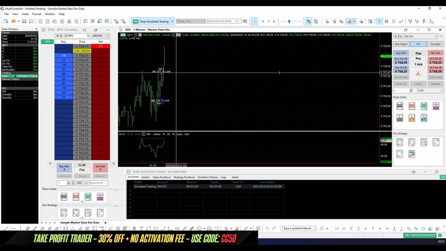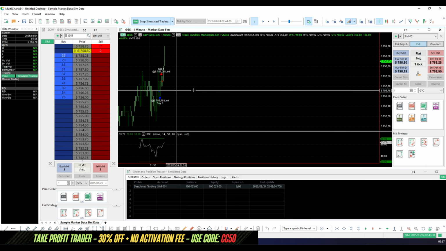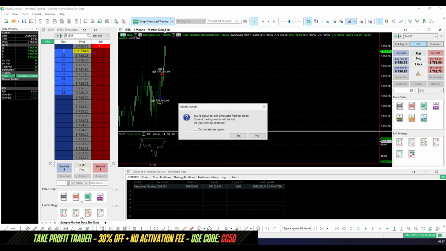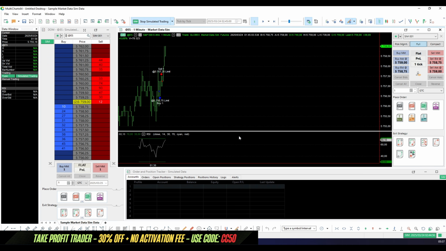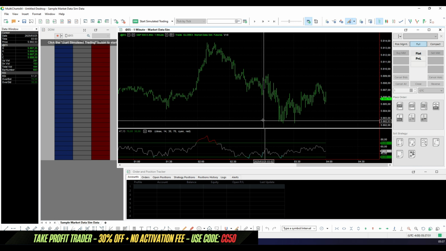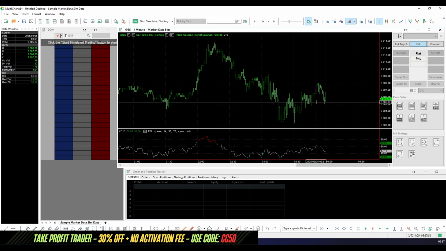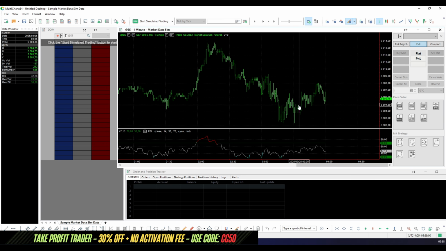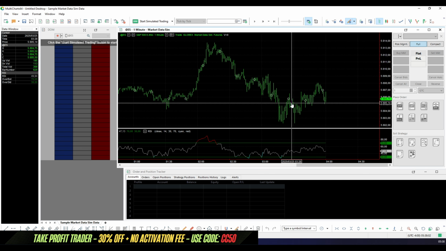So, for example, let's say you don't want to trade this. We want to only backtest a strategy that is automated. So we can stop this. You're about to exit the simulated trading mode. Continue. So now we are out of that. Okay, so currently the data is actually today's date. So it updated everything from up till now.